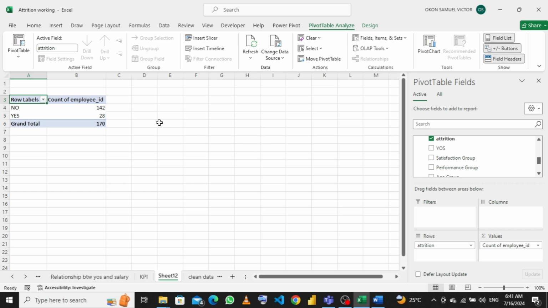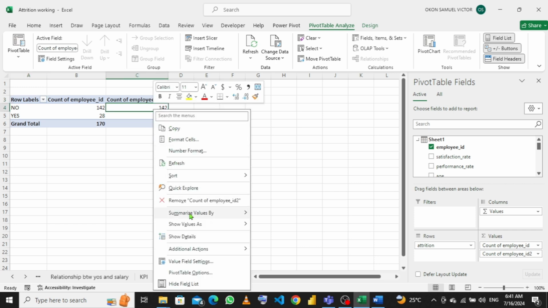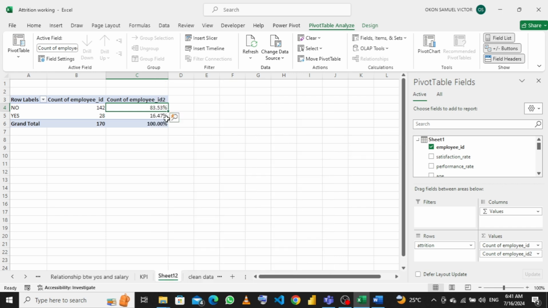Now we want to know by percentage people that have left the organization. That is the attrition rate. So I'll still drag in my employee type, employee ID into the values again. So I'll get another one. I want to convert this into decimal, into percentage. So let me click this. I'll right click. I'll say summarize value, show value as a percentage column total.